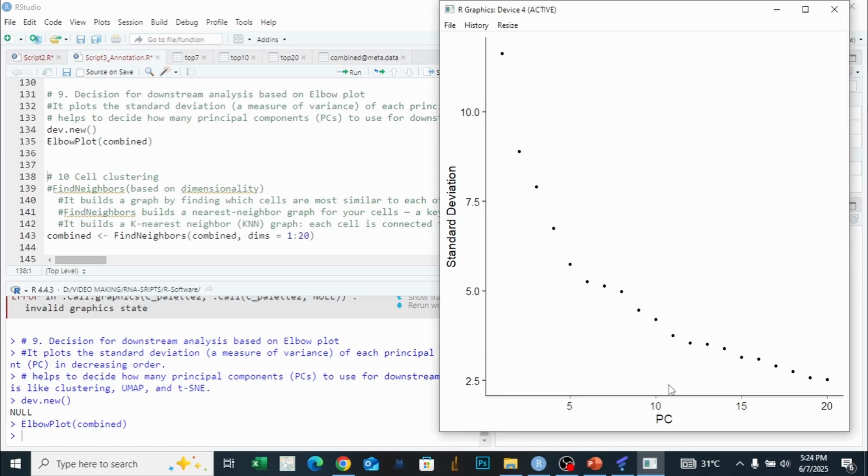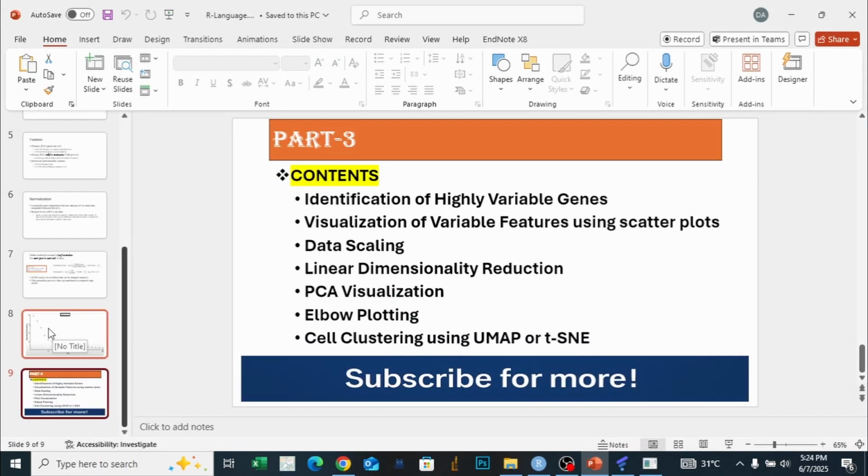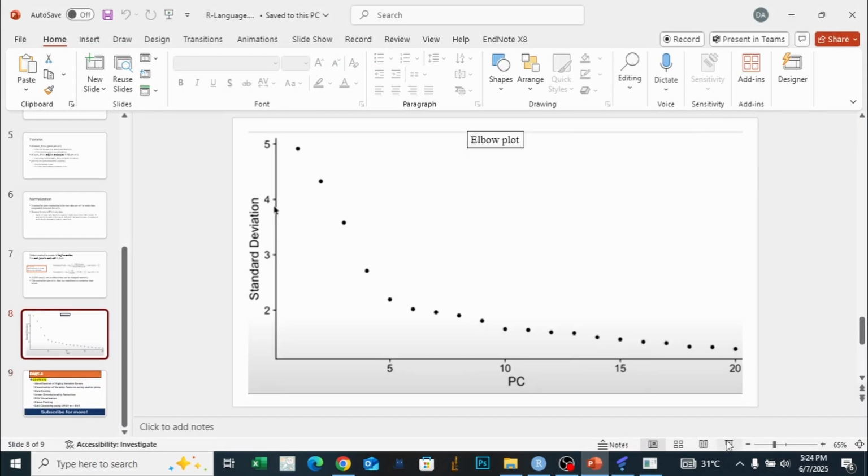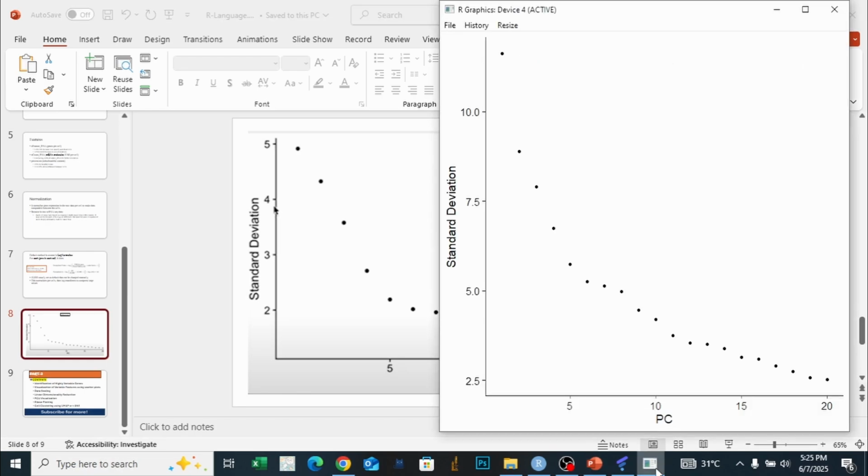At this moment, I also want to show you another PCA. If we look at this PCA, in these conditions we can select just 10 to 11 or 12, because after that PCA there was not too much difference. So we need to select up to here, but in our result, if we look, we can select up to 20 PCA.